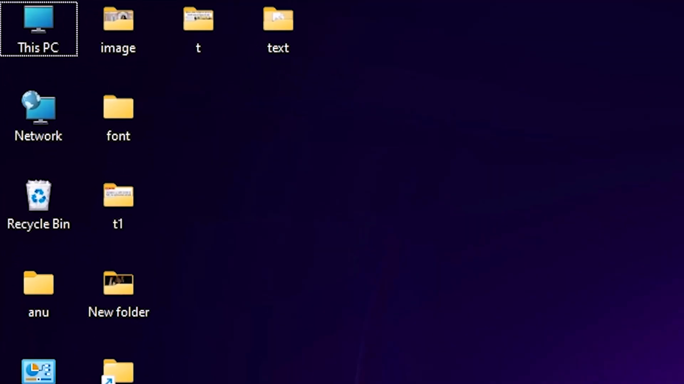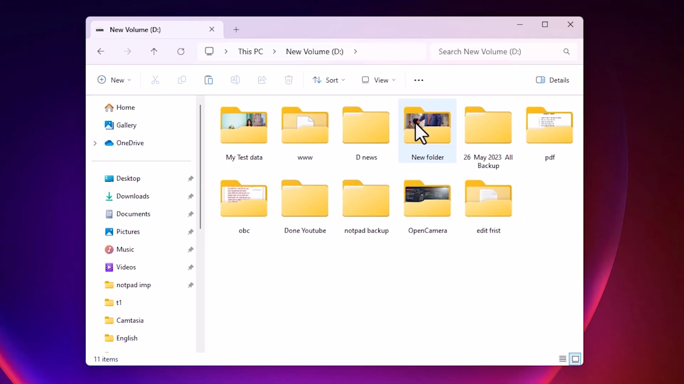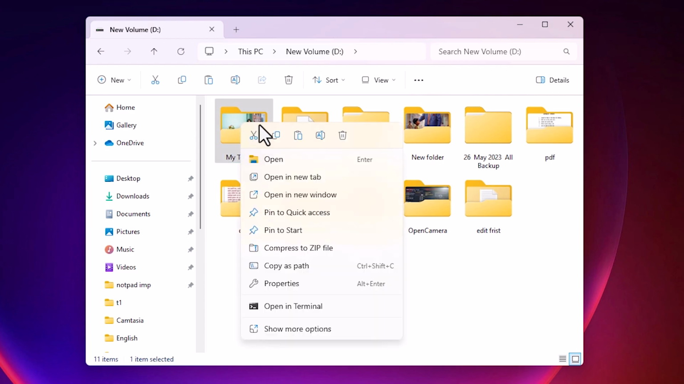First, go to the folder that you want to pin to the taskbar. I go to This PC, double click on This PC. In This PC, my folder is in D drive. I go to the D drive. You can go to your folder. Here is my folder. Right click on your folder and click on show more options.